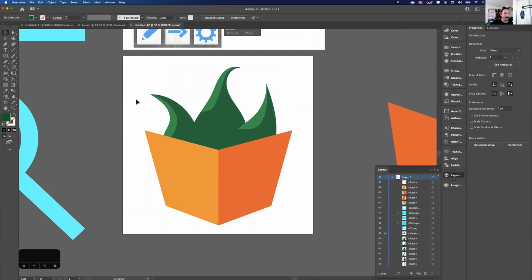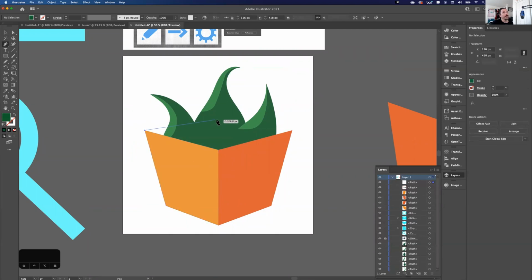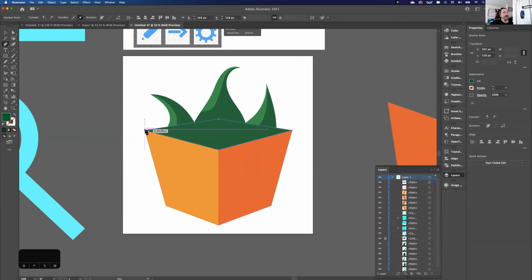We've got two more steps and then we're done. We need to fill in the back of our pot here. So I'm going to grab the pen tool. I'm going to start at this corner, come out to the middle, go to the other corner, come out to the front, and then back to my very first corner. It doesn't really matter how perfect this shape is because we're going to move it to the back anyway.